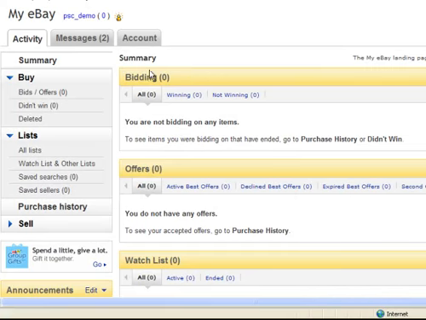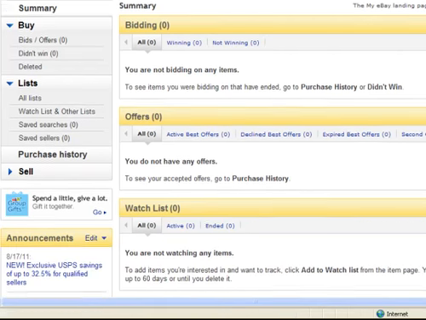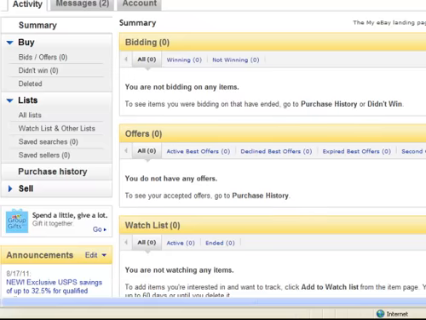So for instance, if I was bidding on any items, it would show how many items I'm bidding on. And in this parentheses, it says 0, meaning I'm not bidding on any items. I'm not winning any either because I'm not bidding on any. It also shows how many offers I have, whether I've placed some items on a watch list, and any number of things.